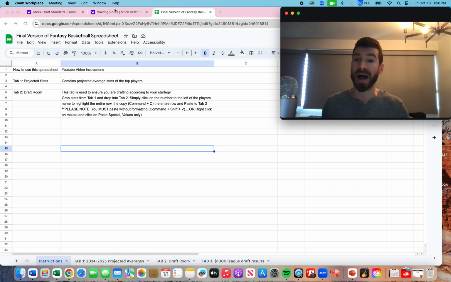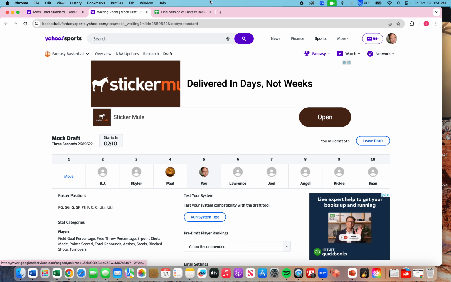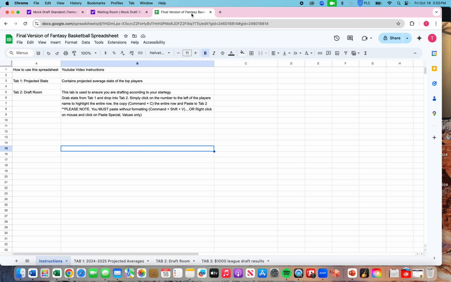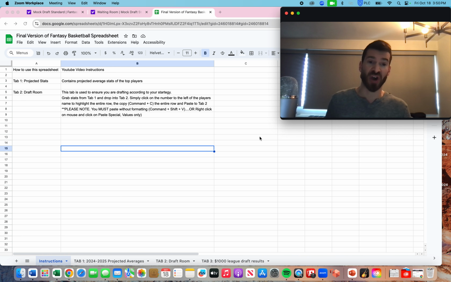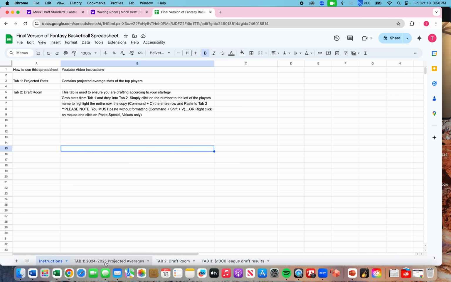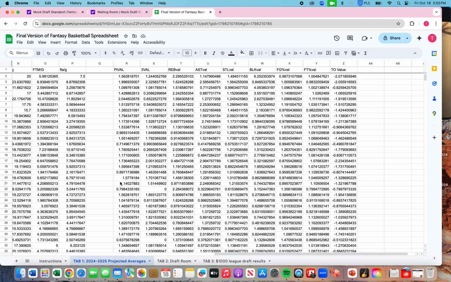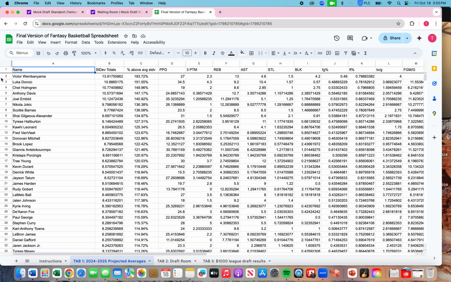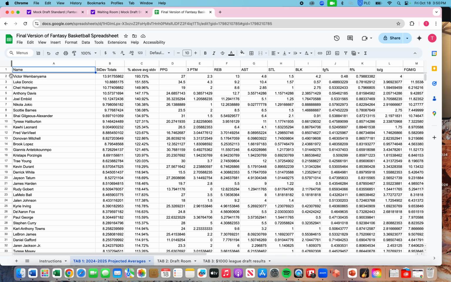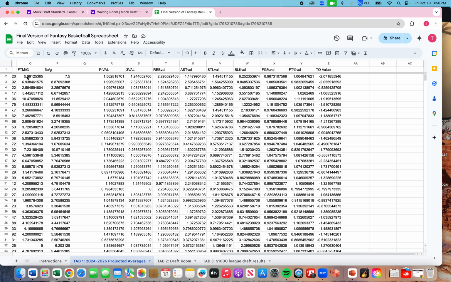So we've got about, let's see, 2 minutes till we draft. So I'm going to try to go into as much as I possibly can in the spreadsheet before the draft. And let's take a look here. It consists of really 3 tabs. Tab number 1 is all of the 2024-2025 projected average stats that I have here. I've got Wemby at the number 1 overall value, and a lot of his value is derived from blocks.